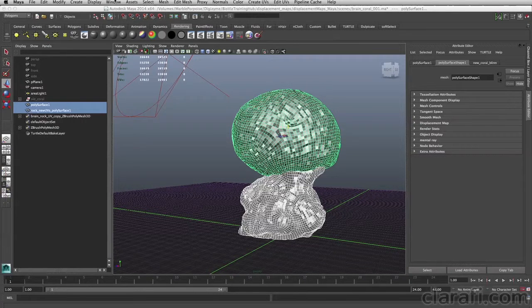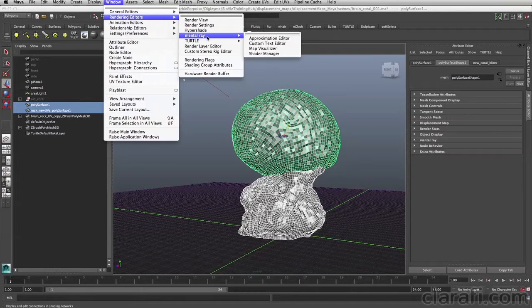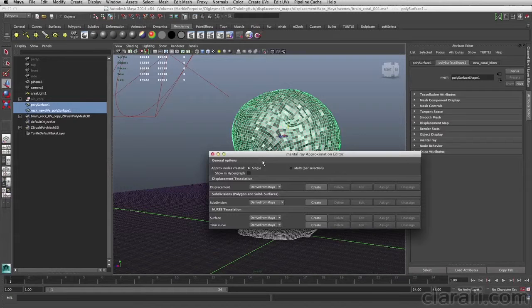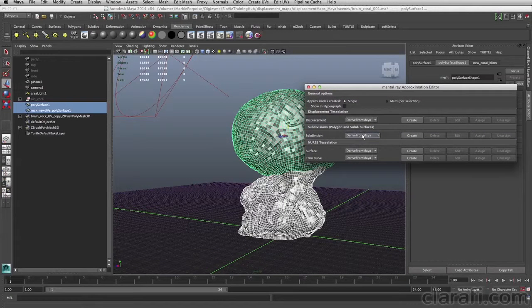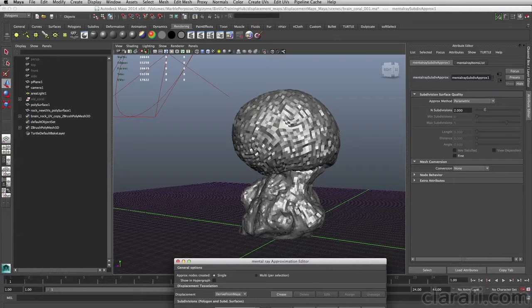So to do this, I'm going to go to Windows, Rendering Editors, Mental Ray, Approximation Editor, and with the two objects selected, I'm going to go to the subdivision settings here, not displacement, but subdivision, and press the Create button, which creates a new approximation node. The approximation node is now visible in the attribute editor. I'm going to rename this, and I'm just going to call it new coral approx. That way I know it's an approximation node.